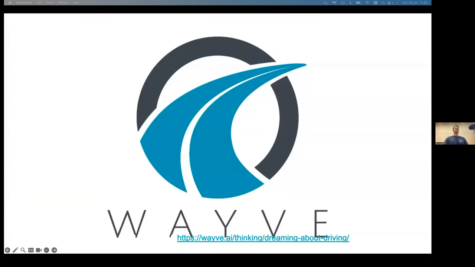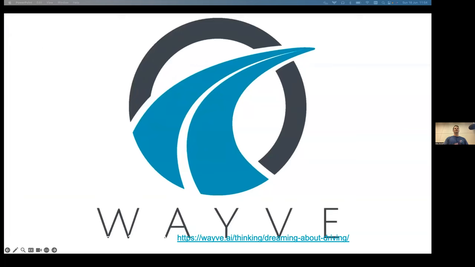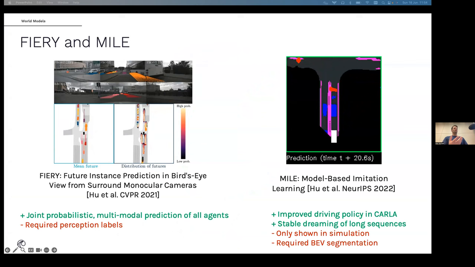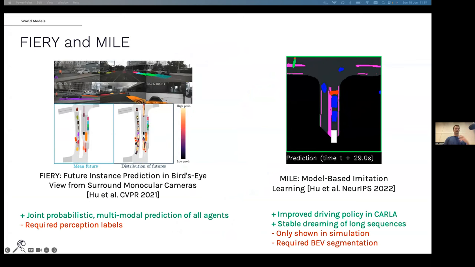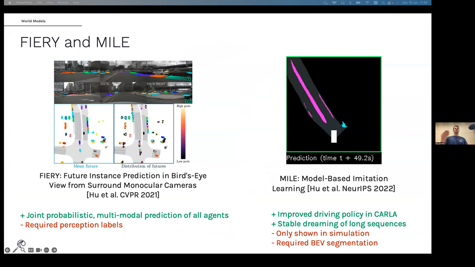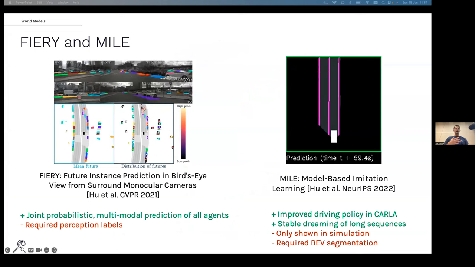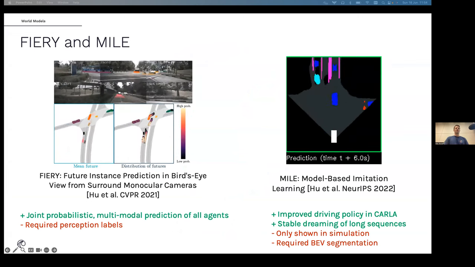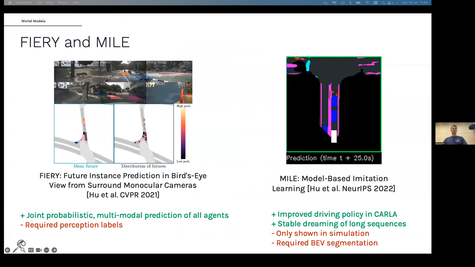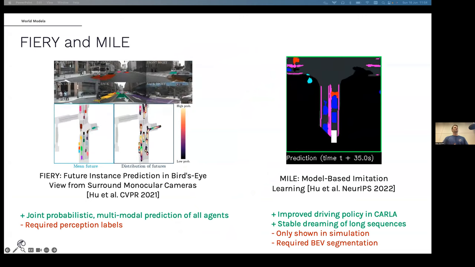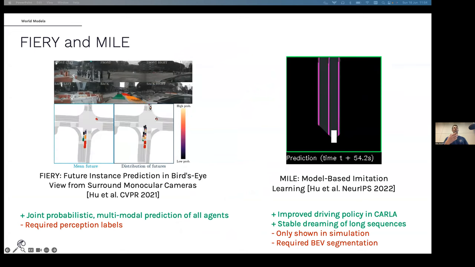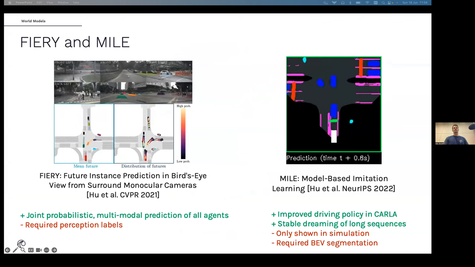But of course, again, it's a very limited setting and limited environment. Since then, we've been scaling up our world modeling, but largely through offline results. So we had a result some of our colleagues worked on called Fiery, which was all about future prediction using bird's eye view, and that was followed up by Mile that actually connected it with an imitation learning policy. But some of the limitations of these works is we only really showed results in simulation. It required a bird's eye view and quite a large amount of semantic labels.